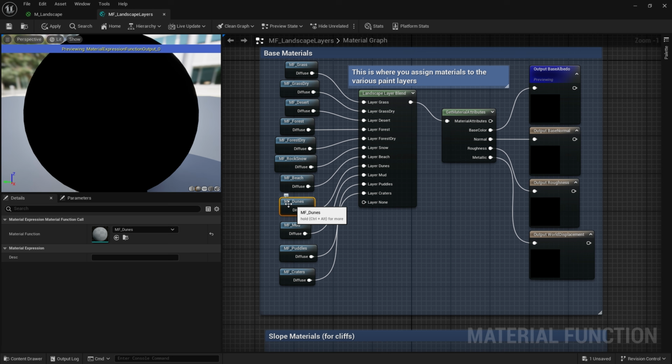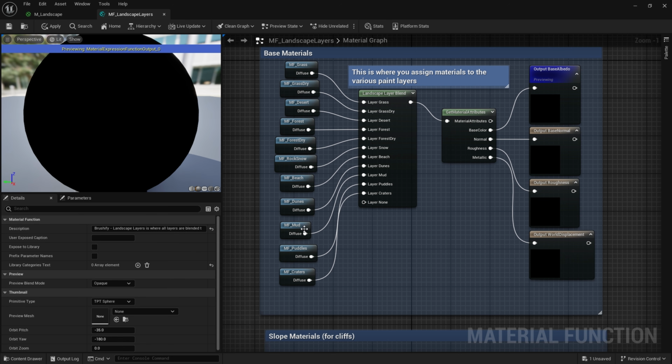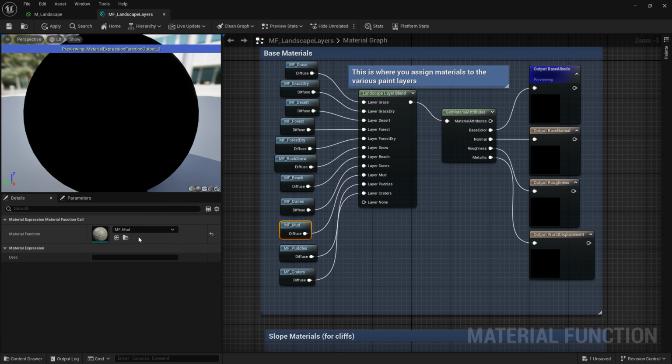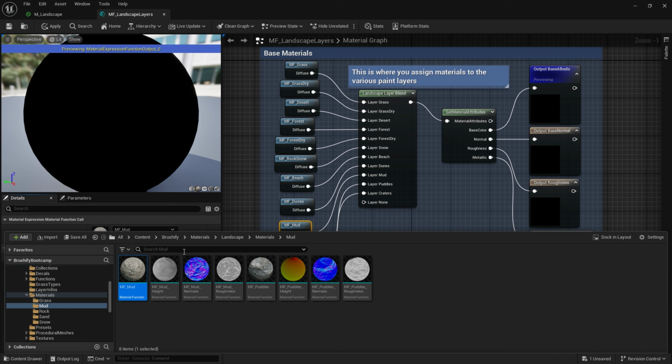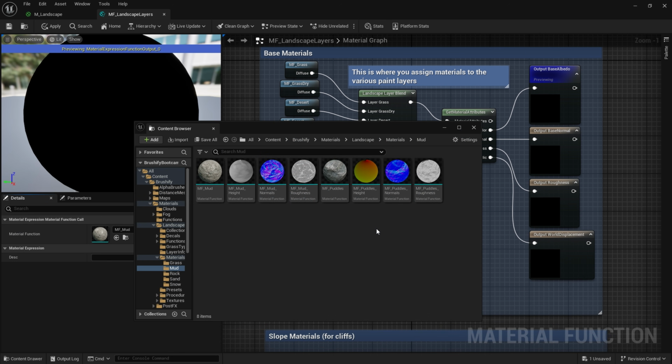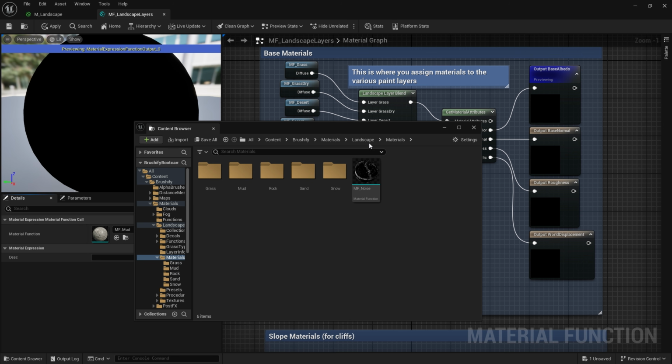So how do we actually create one of these little nodes here, these mf_ nodes? Well, that's pretty simple. We're going to go into one of the nodes, for instance mf_mud, and open that up in the content browser. And what you'll find is that these are literally just material functions like any other. In the landscape materials folder, you have a bunch of these different materials already set up.